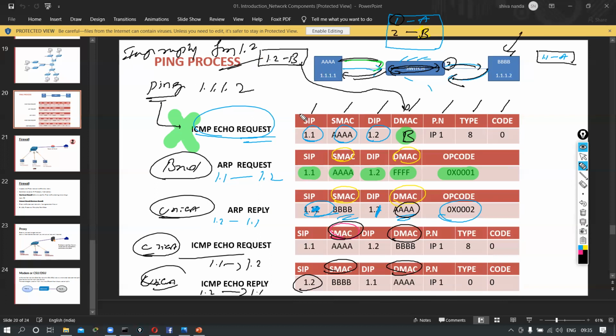1.2. Okay. Now we'll see all these things. See which is the broadcast here: only the ARP request. Remaining all are what? Unicast. Clear now? All are what? Unicast.